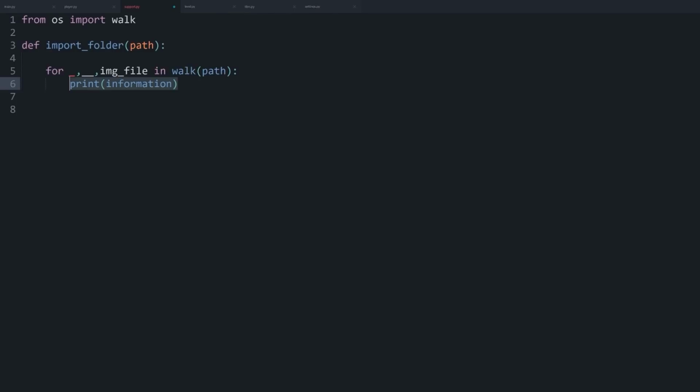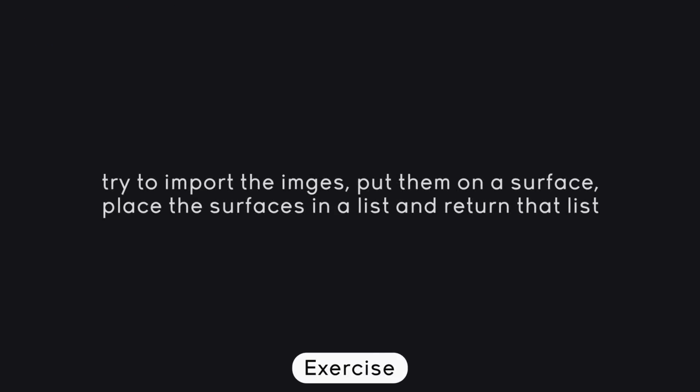But now I have to figure out what I actually want to do with them. And what I want to do with them is I want to import them and put them into a surface. And then I want to put all of these surfaces into one list and return this entire list of surfaces at the end of the function. And this could actually be a really good exercise for you. Try to do all of that and see how far you get.